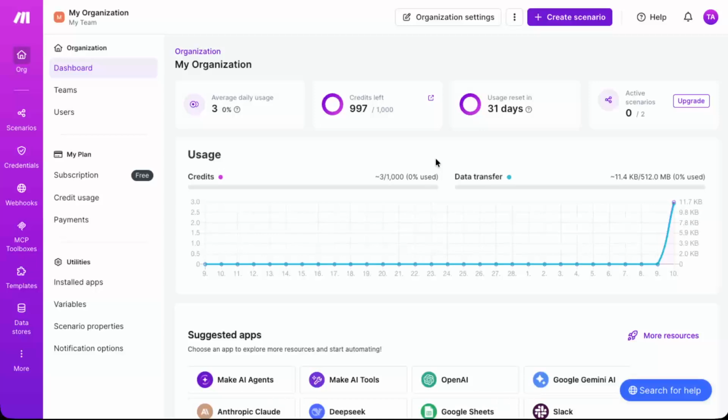First, make sure you're logged into your make.com account. From there, head over to your main dashboard. This is the central hub where you can see your organizations, scenarios, and other resources. If you're not already on it, you can usually get there by clicking the logo or home option in the top navigation.